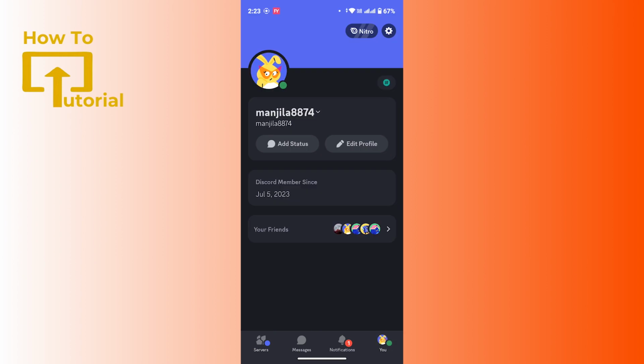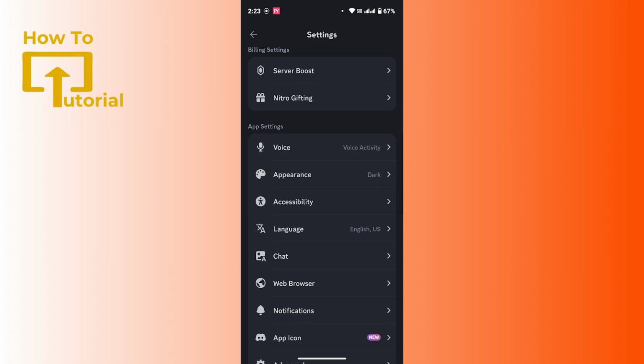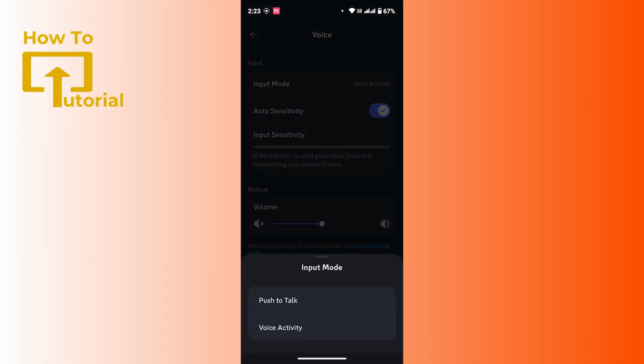Again head over to the upper right corner. You will get settings icon. Tap on that. Then that will take you to settings page. Here scroll down a bit and under app settings tap on voice. Now under input you will get input mode option. Tap on that. There you will get different types of input mode as push to talk or voice activity.